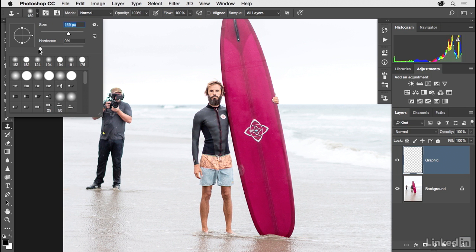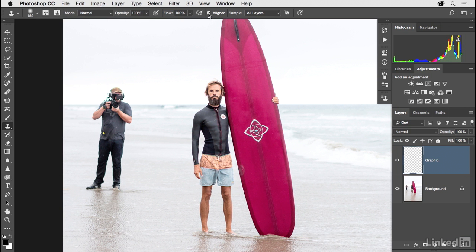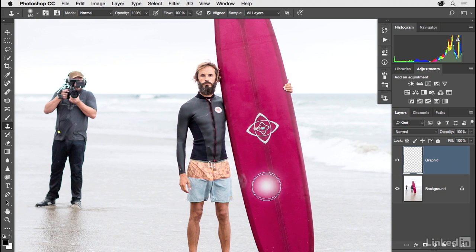We want to make sure we have 0% hardness. We're going to turn Aligned on. This will be essential. It's also really essential that you choose all layers. The reason why we need Aligned on is we have a straight line running down the surfboard. Let me zoom in on it a little more. And what I want to do is just cover that up.